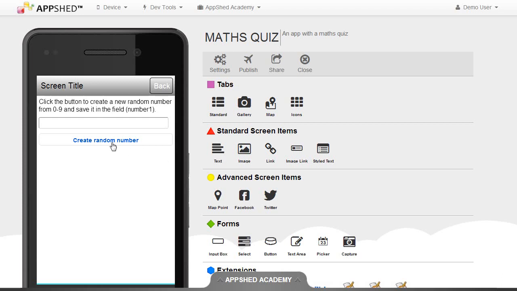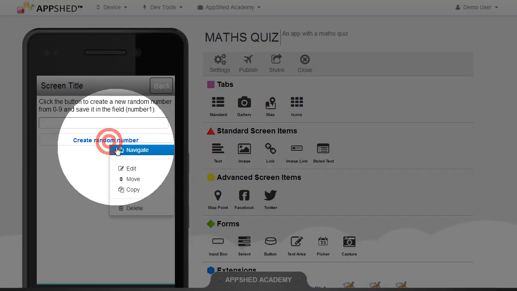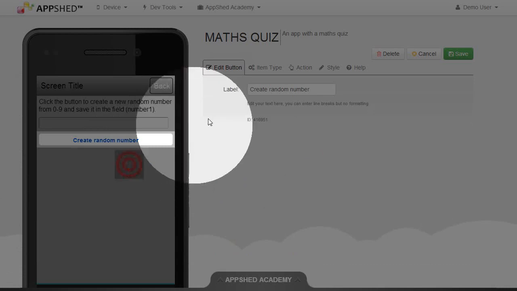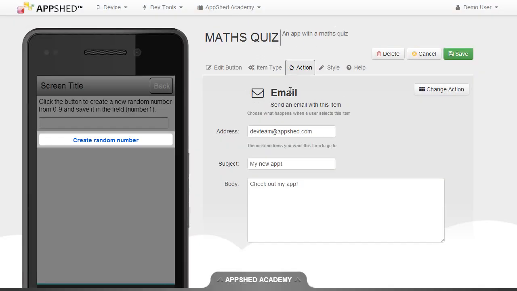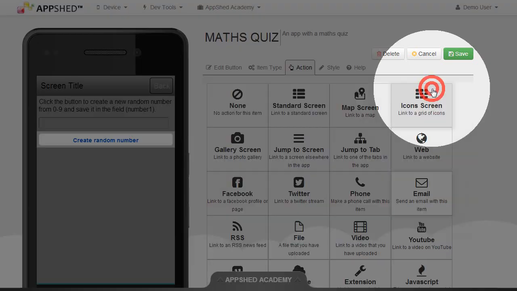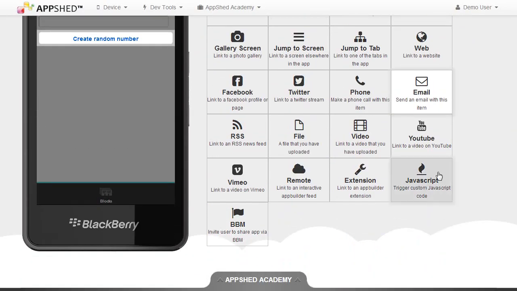I'm going to edit the action for the button. I'm going to change the action. I don't want to use the email action. And I'm going to use the JavaScript action.